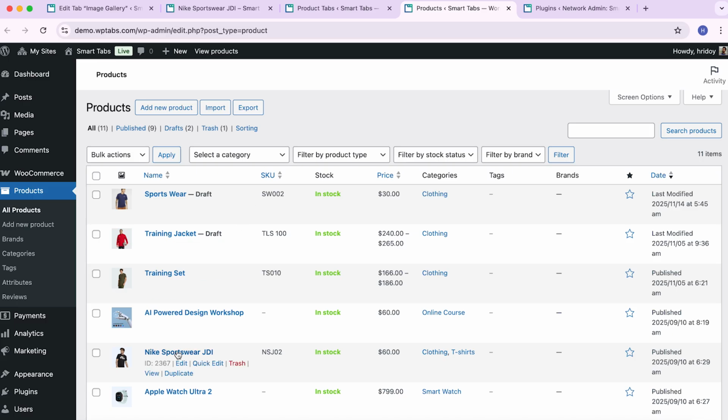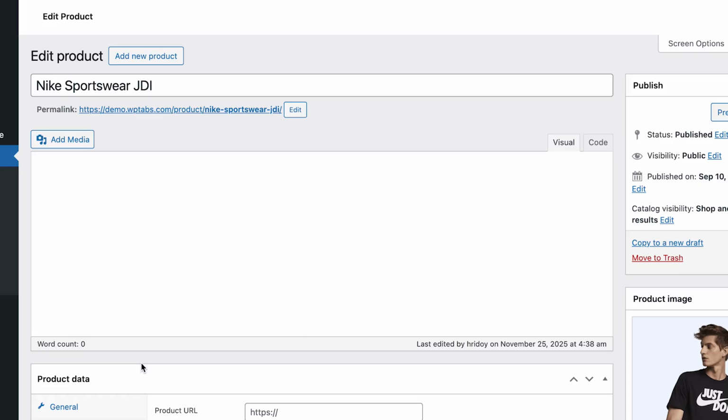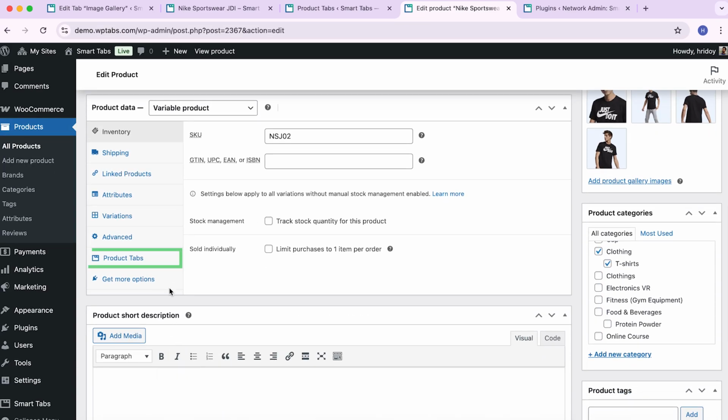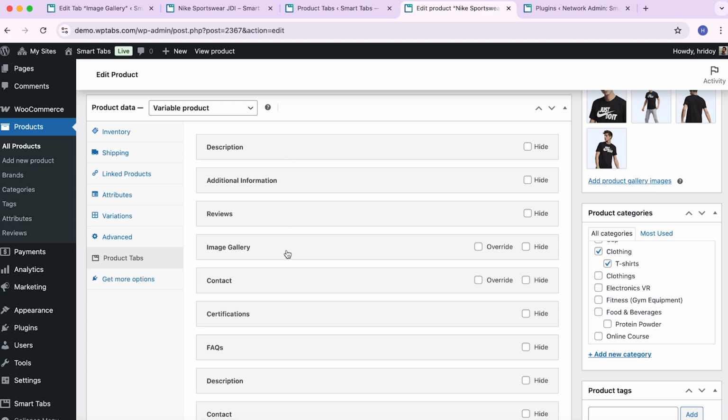Next, to override the tab content, open the Edit page of any product. In the Product Data section, click on the Product tabs. Here, you'll see a list of all the tabs you've created. The one I created is called Image Gallery.